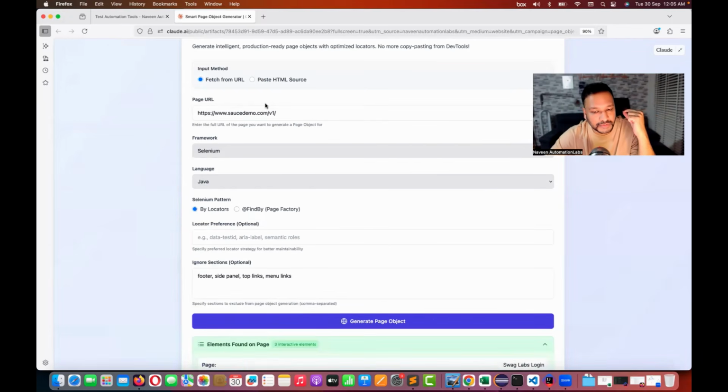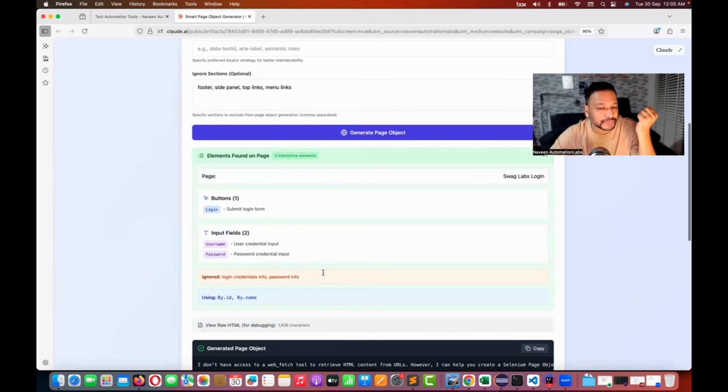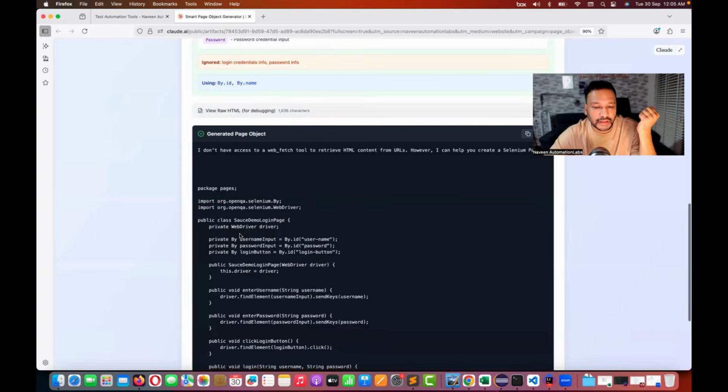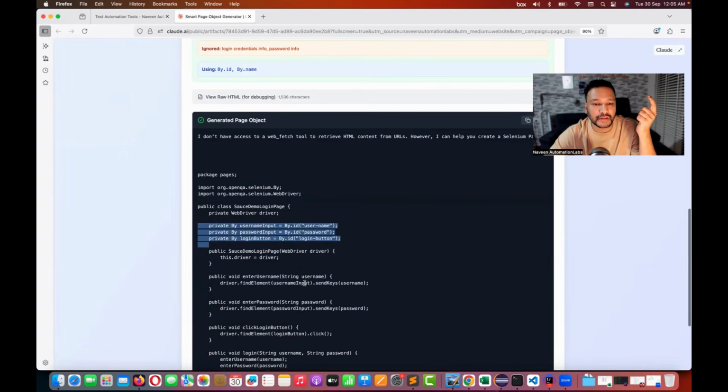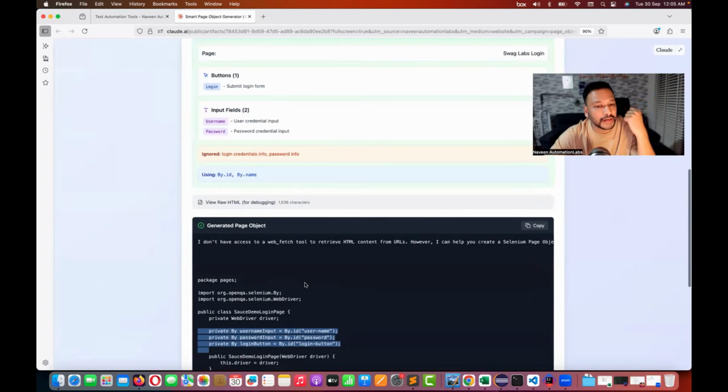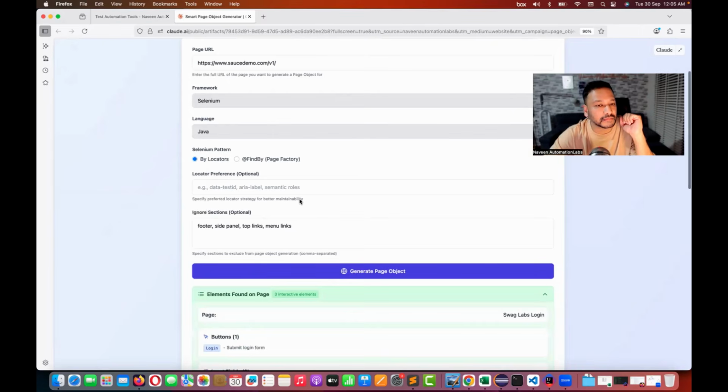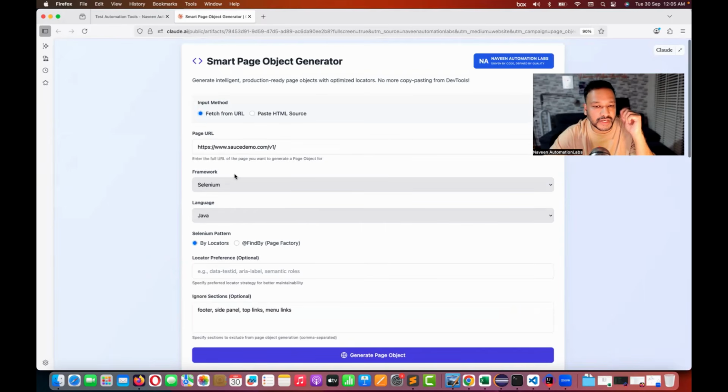So that's why I always tell you to copy paste your HTML source here directly if you have it. Now it's generating the page object. See that, it's absolutely working fine. Again, private By locator in Java, and that's it, right? So this is absolutely working fine here. Same thing you can check with Playwright also. So let's try with Playwright once again.